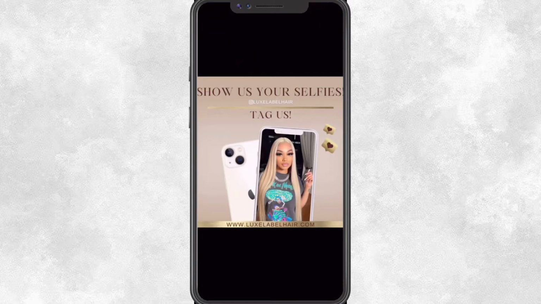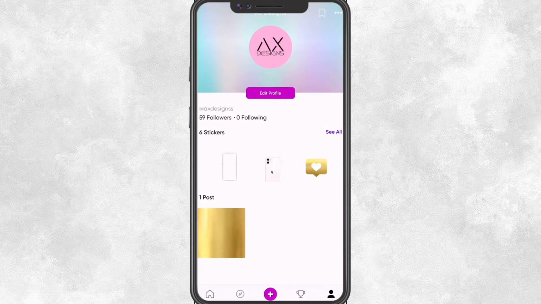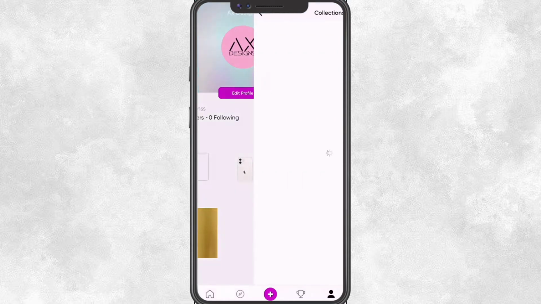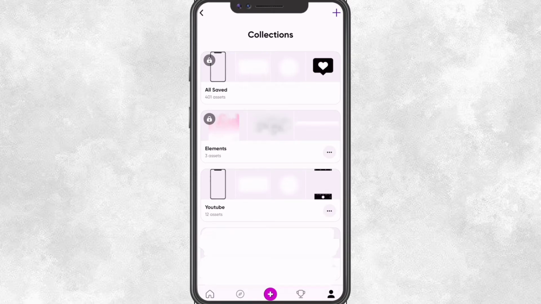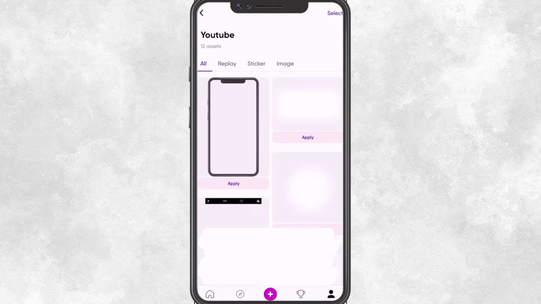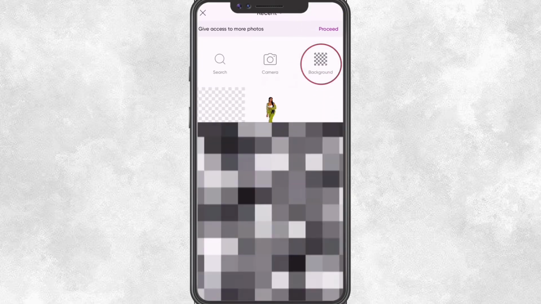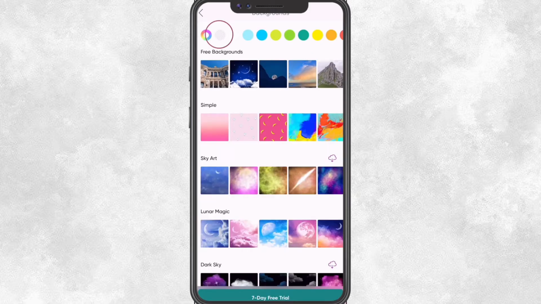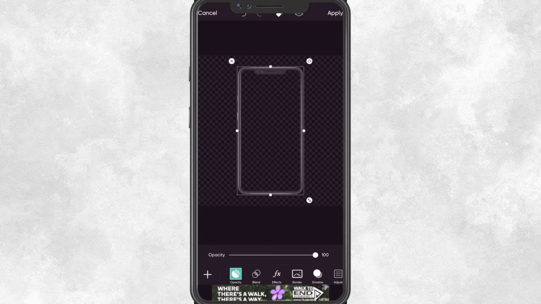Okay, so now we're going to be making this white iPhone frame, and I already have this made on my Picsart page once again, but I'm going to show you how I made it. So honestly, I don't know how to find this exact frame again, so I'm just going to go to my collection. I'm going to go to my YouTube collection, and it's right here. I'm going to hit apply. I'm going to hit the transparent background, hit it again. And if you want to find this on your own, I just went to stickers and I searched an iPhone frame.